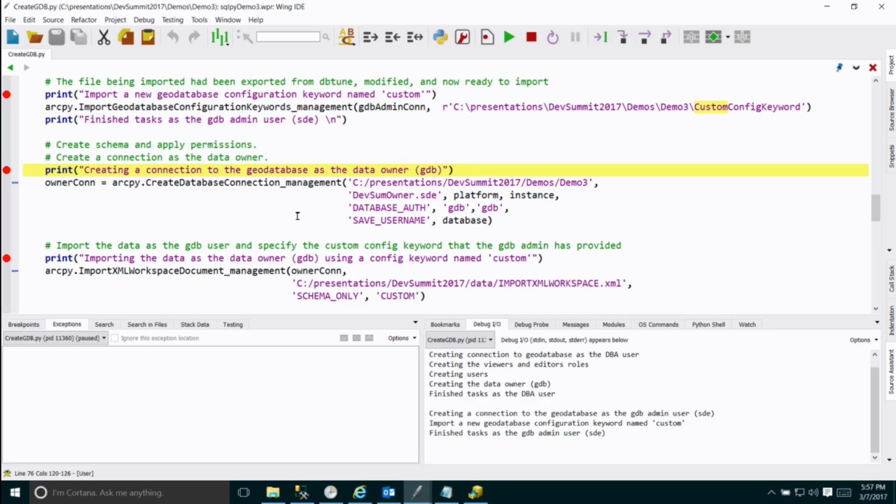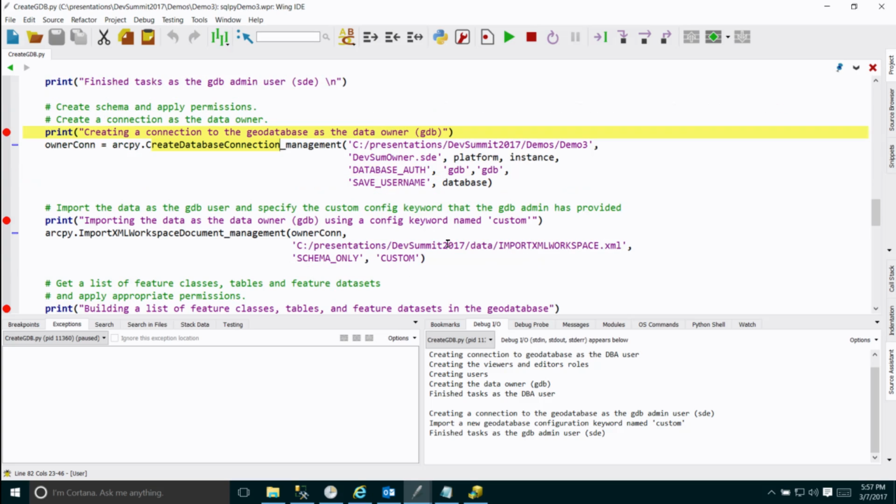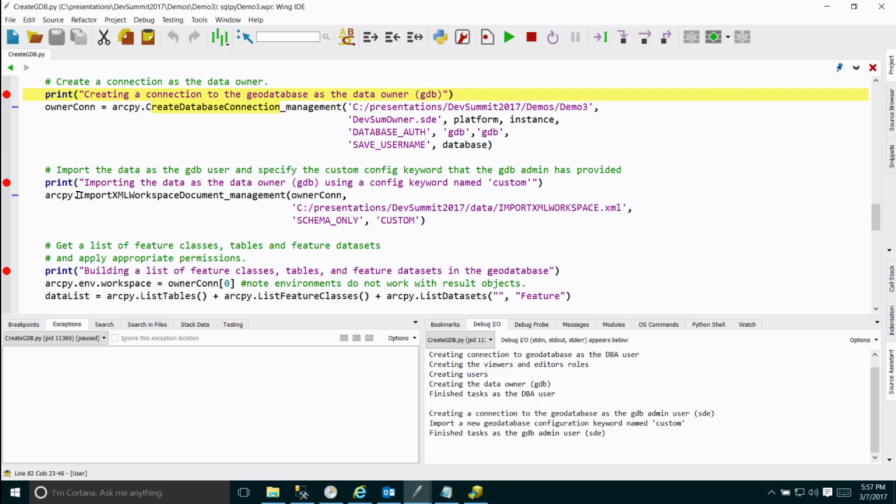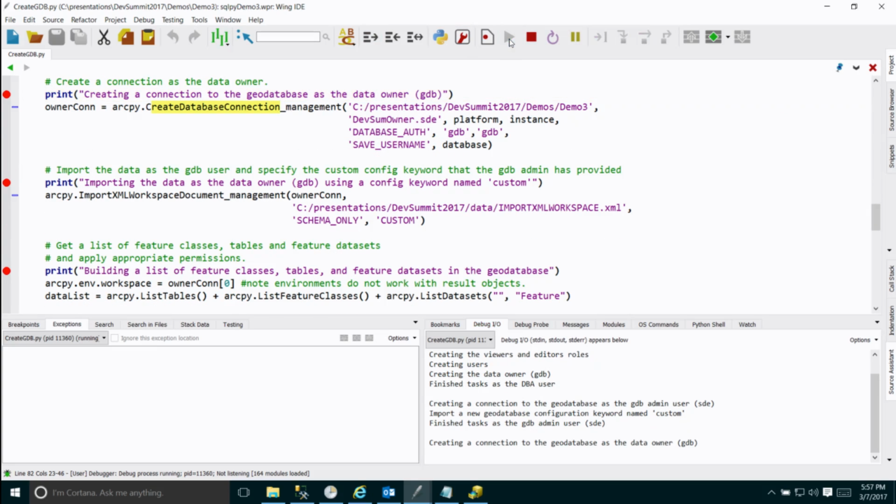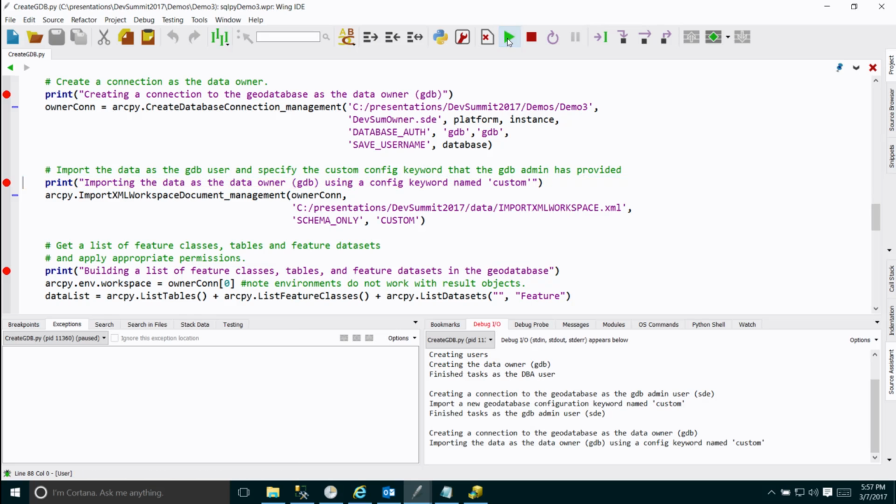So now I want to do some work as the data owner. Again, I'm going to create a new connection using create database connection. And then I'm going to import an XML workspace document that contains a bunch of schema for my geodatabase.